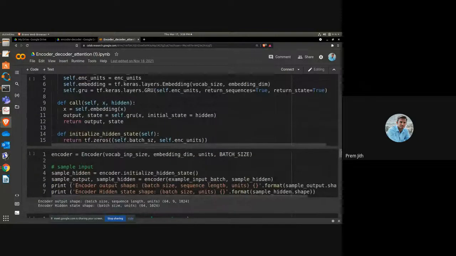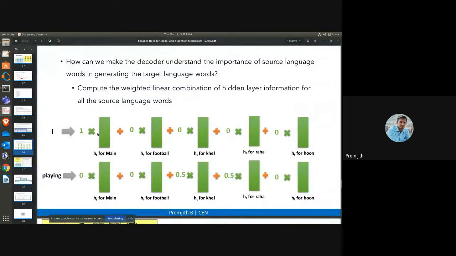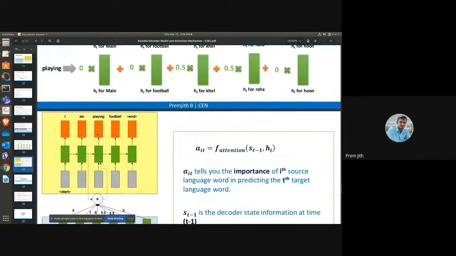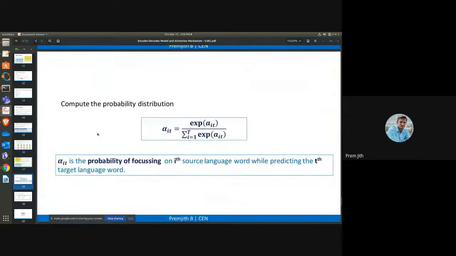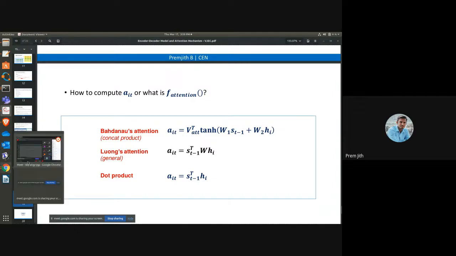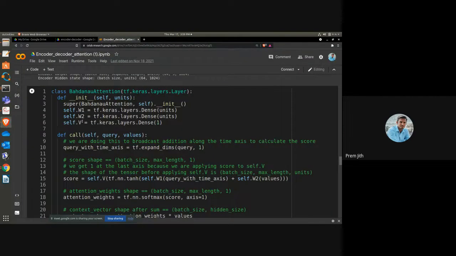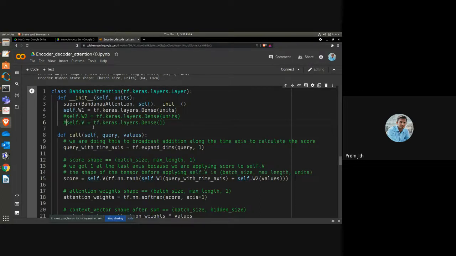Instead of Bahdanau's attention, you can try to write your own equation for general attention or Luong's attention and dot product attention. Luong attention is very simple to write. So, a_it is equal to s_(t-1) transpose W h_i. Let's try it once. We don't require two weights, one weight is enough. Then we don't require V also. That can also be commented out.